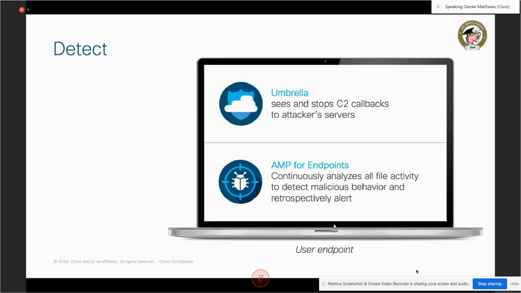And of course, there is the detection, being able to actually see those callbacks to those command and control servers. And then again with AMP, continuously looking at what's going on. You've maybe heard of AMP and AMP retrospection, being able to go back in time and see what's going on on those laptops and machines, maybe how something got into the environment.